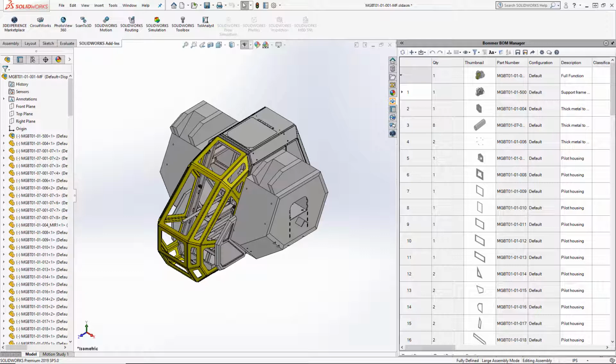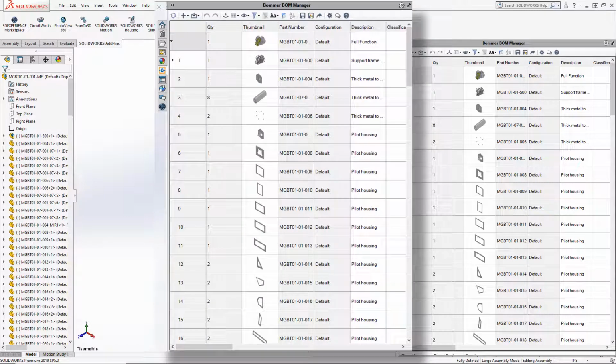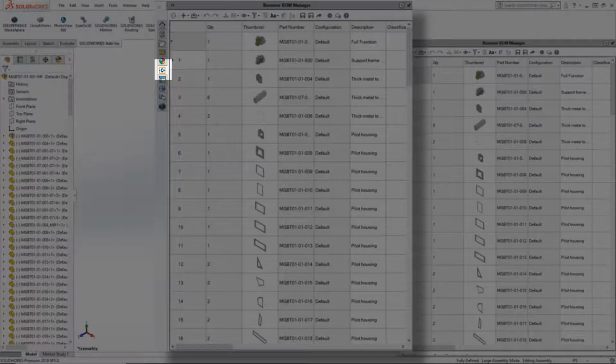So let's get started. The first thing you'll notice after installing Bommer, and the main part of the software that you'll interact with, is located over in the SOLIDWORKS task pane. This is where you access the Bommer live table and its associated functions. To access Bommer, make sure your SOLIDWORKS task pane is visible and press the Bommer icon.